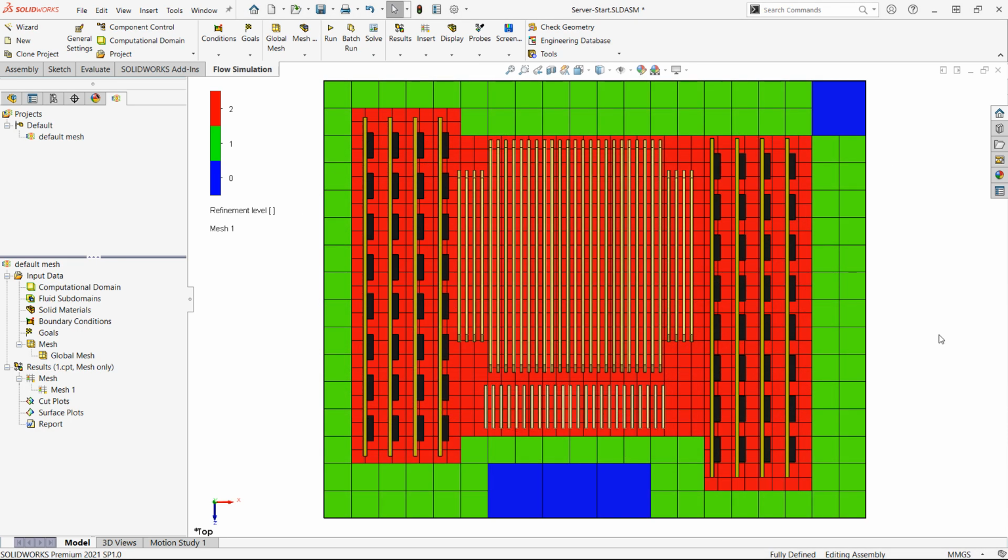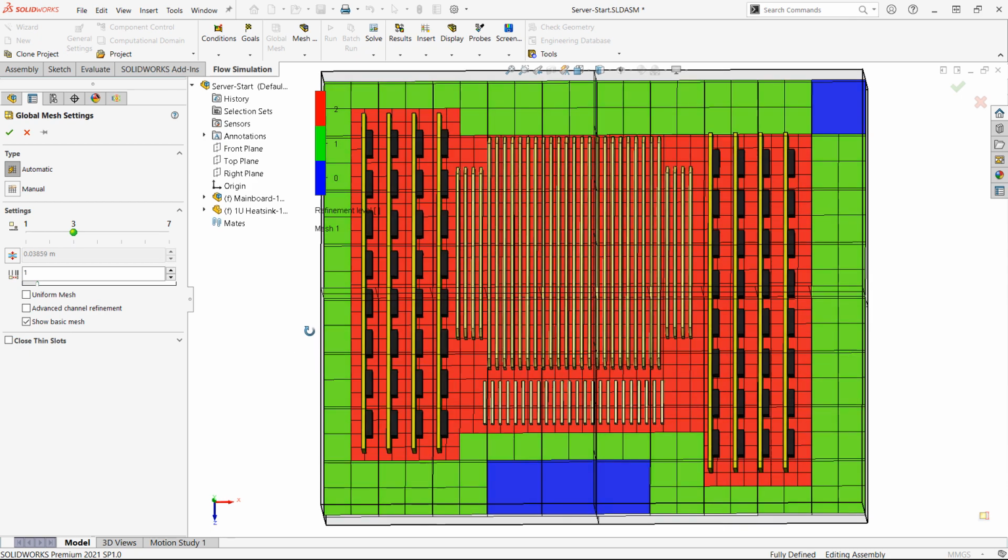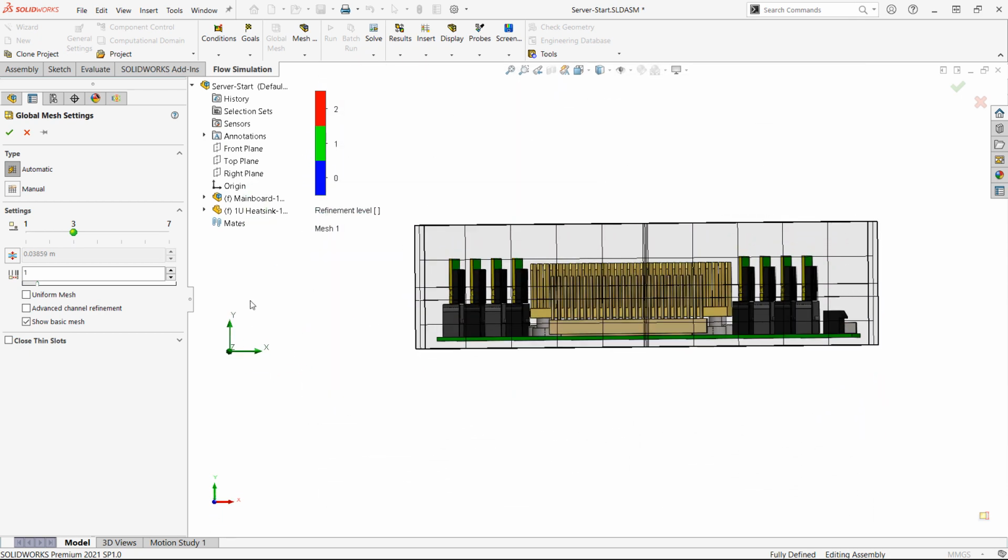Now let's look at the options that are in the global mesh. So if I go and edit definition on the global mesh, you can see that the default mode is automatic and we're set to a level 3 mesh by default. We can also check a checkbox in here to show the basic mesh. You can see that as I increase this slider, the refinement of the basic mesh also increases.